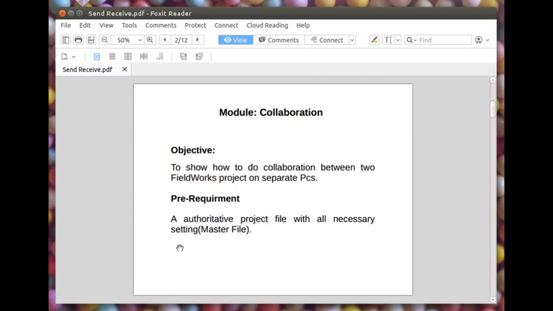For the send and receive function to work, we need a master file. A master file is a file which has all the necessary settings set. Hence this file will become the authoritative file of the project. If the same version of the project is on other computers, like earlier, when we used to give backups to other people and they would restore the backup and start working on that file, then delete those projects first.